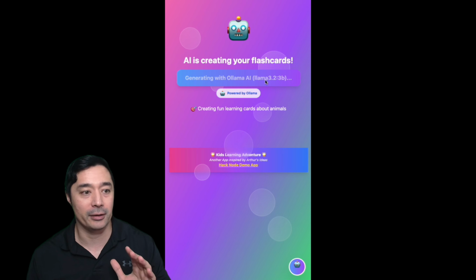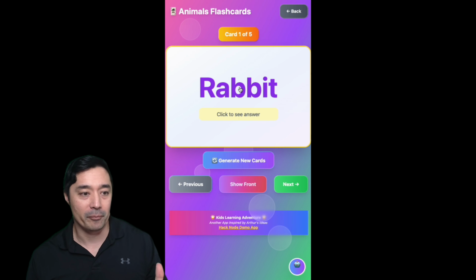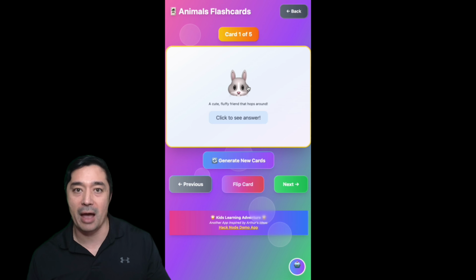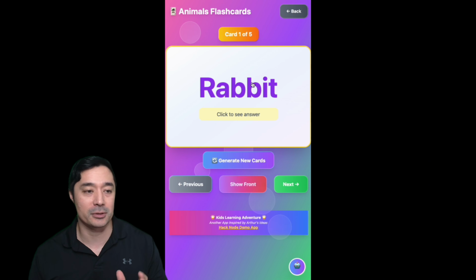So it's generating AI flashcards again. As you saw, everything here is tappable with your thumb on a mobile phone. So it's important to design your apps so they work on mobile. Very easy to vibe code. Just tell Cursor, yes, please make this work on a mobile. It will just do it all automatically.